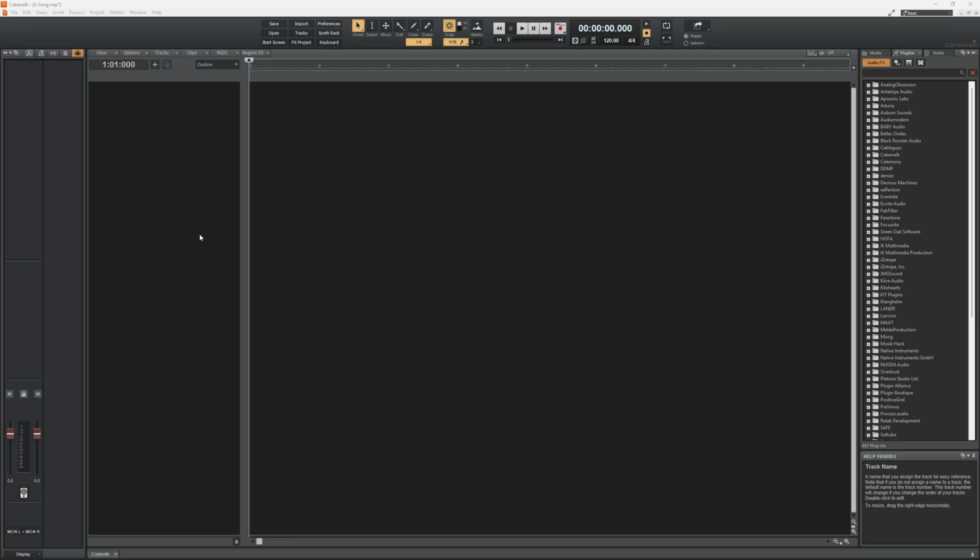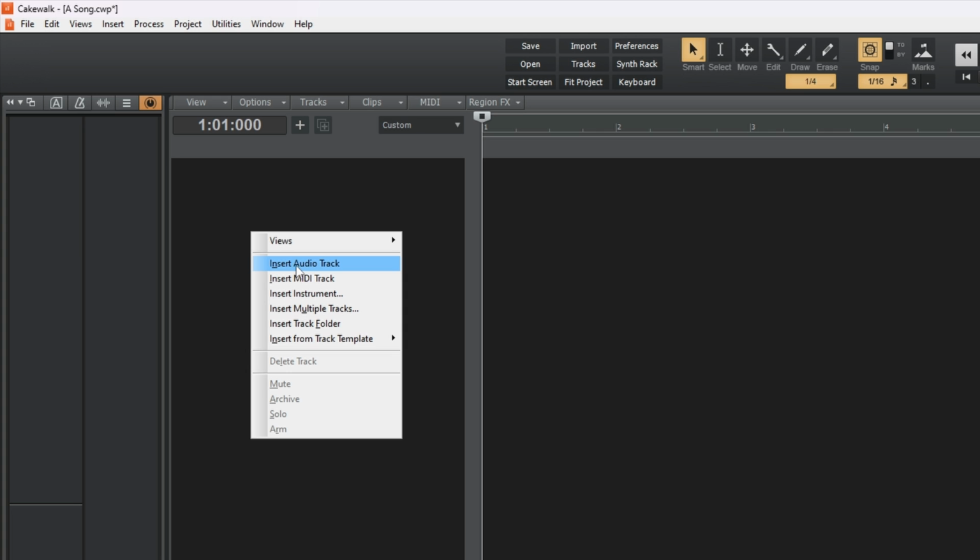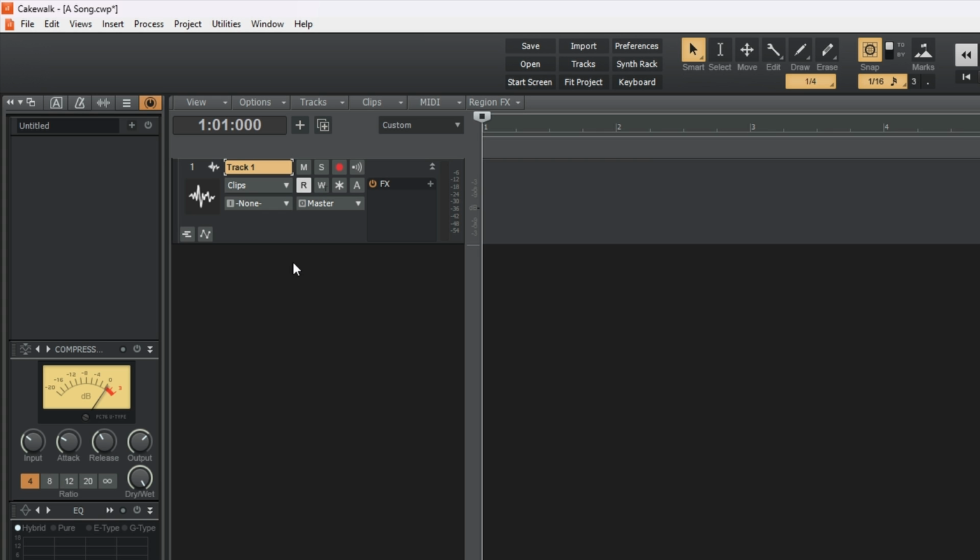There's a number of different ways to create an audio track in Cakewalk. I'll just use one of them now. I'm going to right click on this panel here and select Insert Audio Track. The next thing I might like to do is go up here, double click here, and give it a name. Let's call it guitar, for example. I'd also like to arm it for recording, so I'll click on this button here to arm it for recording.